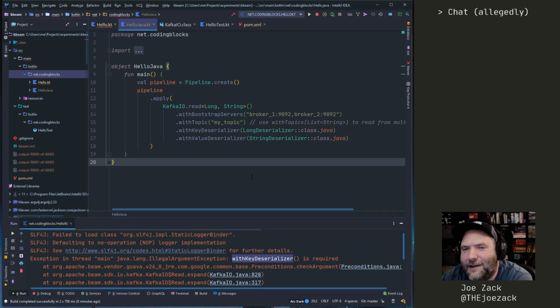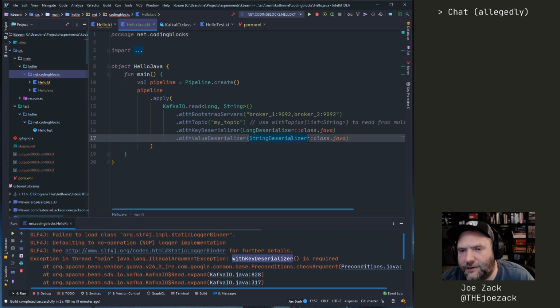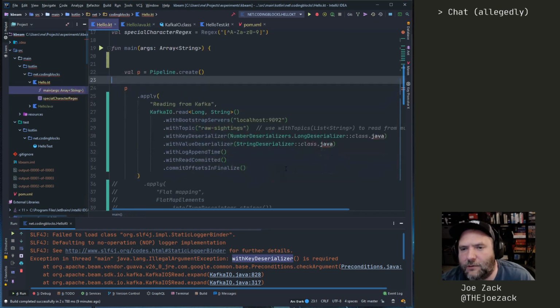I mean, am I going crazy here? This looks like exactly what we had. Long serializer. Oh, it's a little bit different. class.java string to serializer. So if we come back over here to what we had, that's the difference.